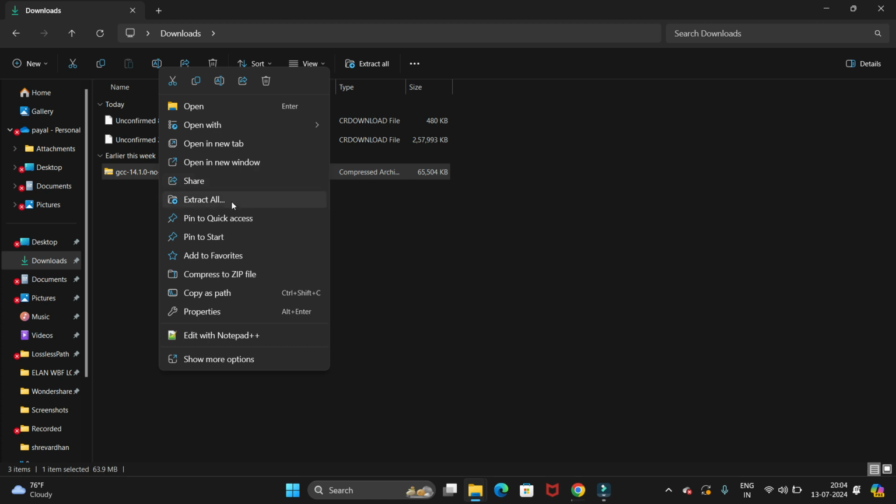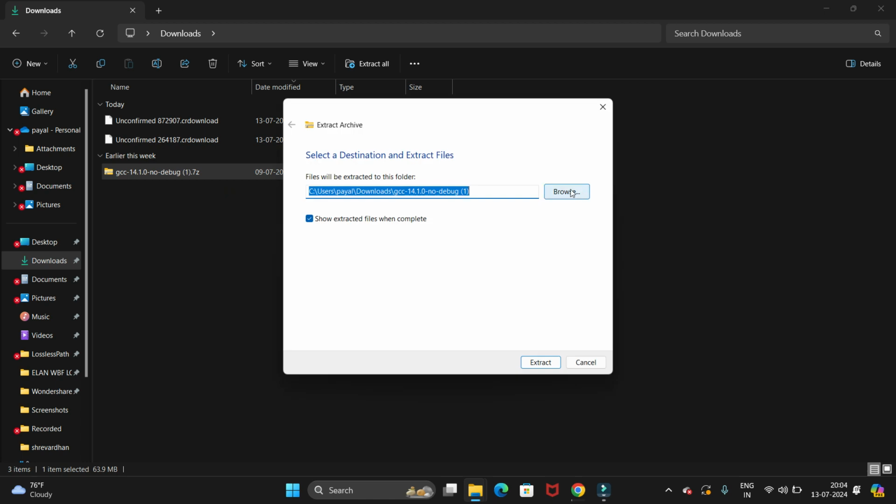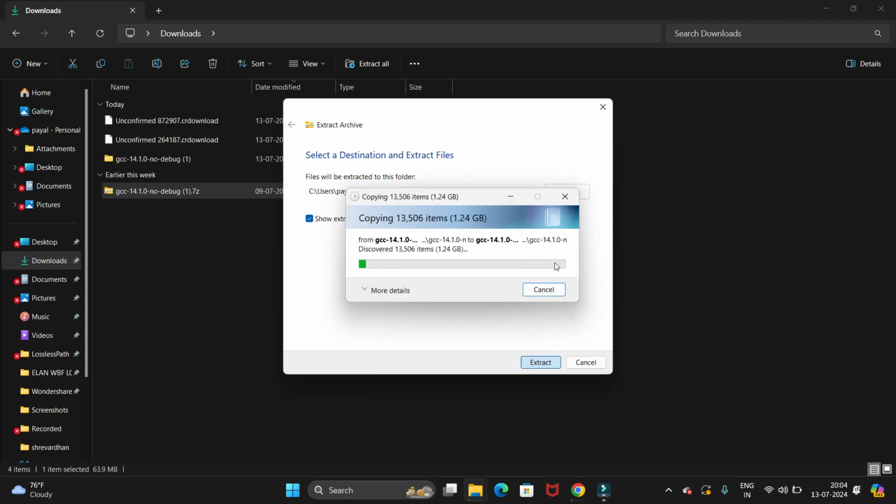Let's just extract it. So just right click on that folder and click on extract all. Then select the folder where you want to extract it. So I am just selecting this folder only. Now just click on the extract button. So it will start extracting.